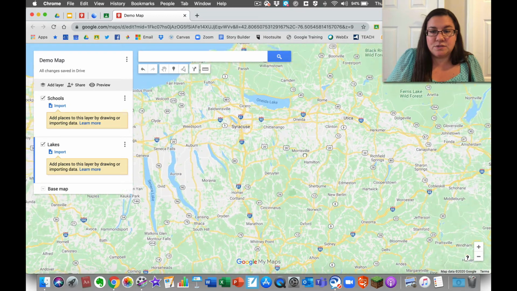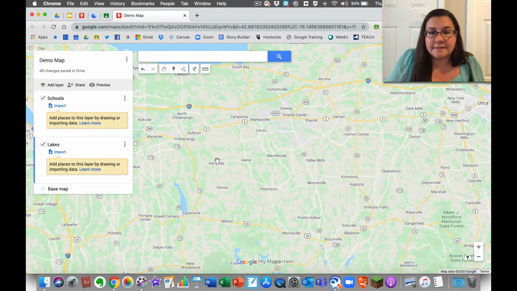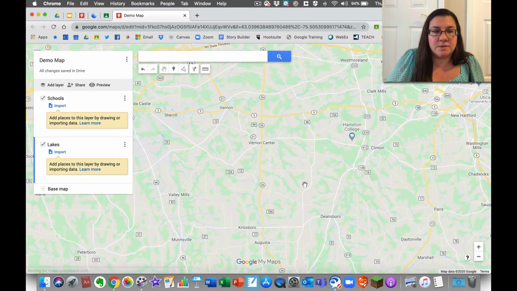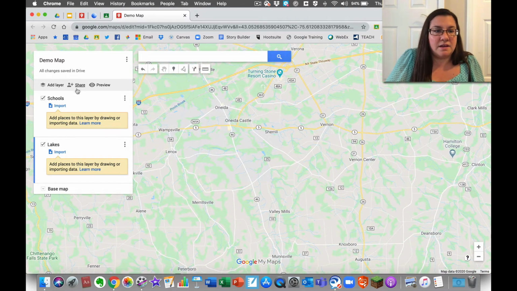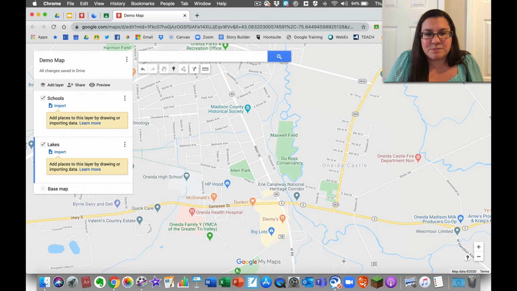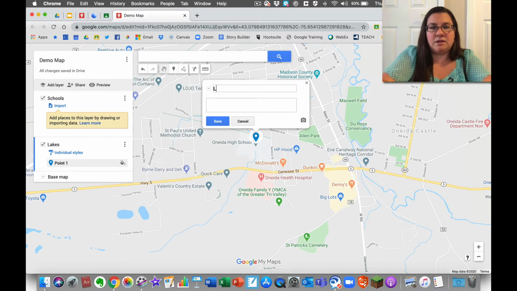So let's just zoom in here. I'm going to go to, let's see here, Oneida, because that's where my office is located. And I'm going to click on the pin because I want to add a pin there. And actually, before I do that, I want the actual school. You can zoom in or out as much as you want, depending on how detailed. If I wanted to pin Oneida, that would have been fine, but I actually want to pin the school. Here's Oneida High School, so I'm going to click pin, drop it there, and call it Oneida High School.